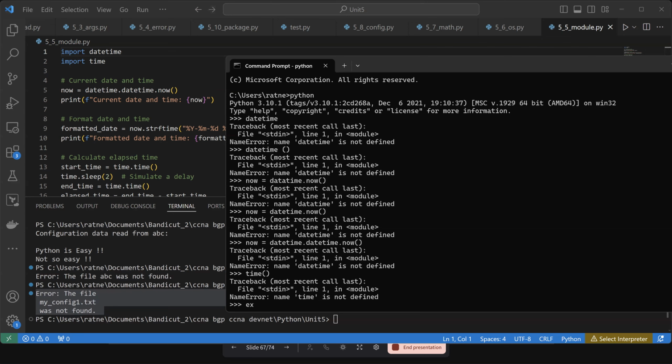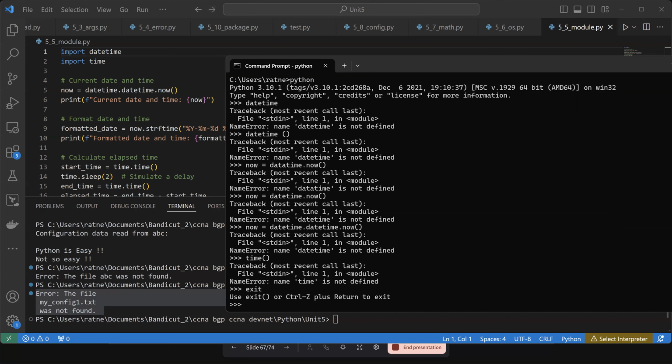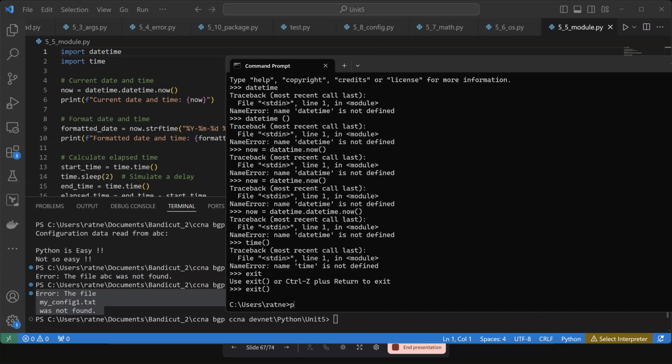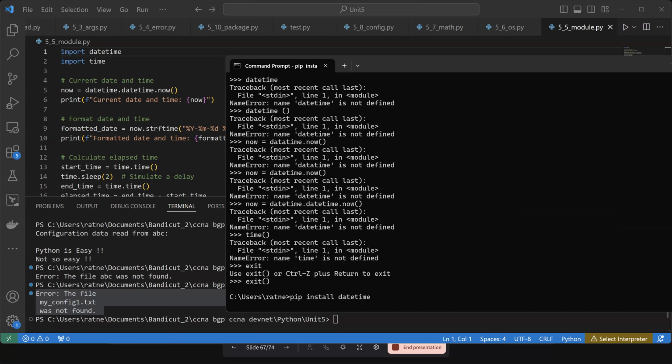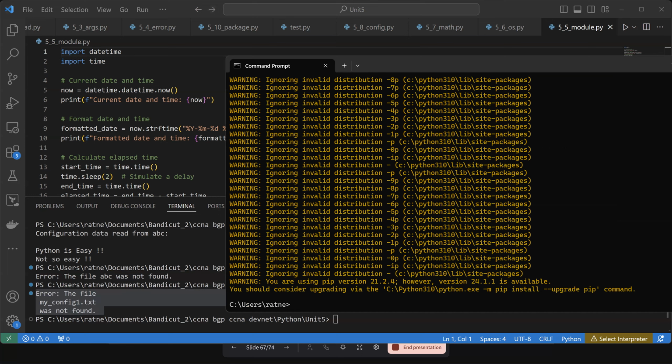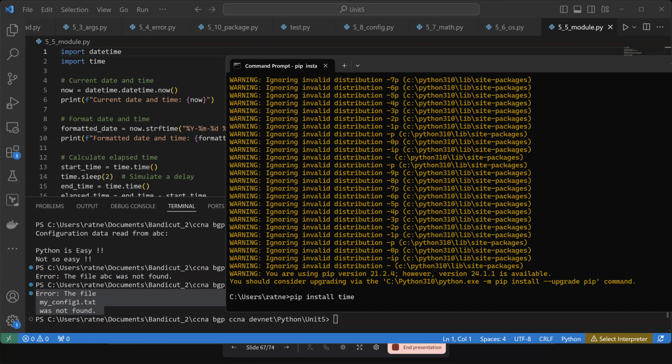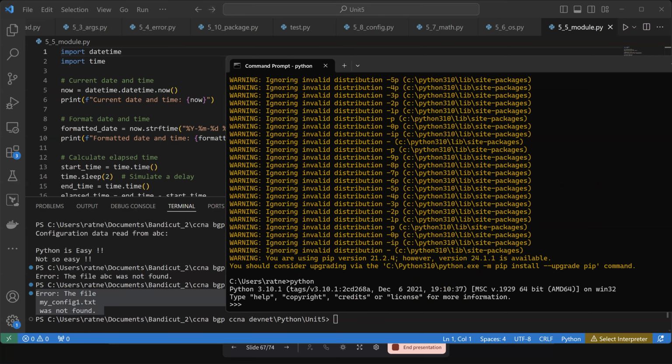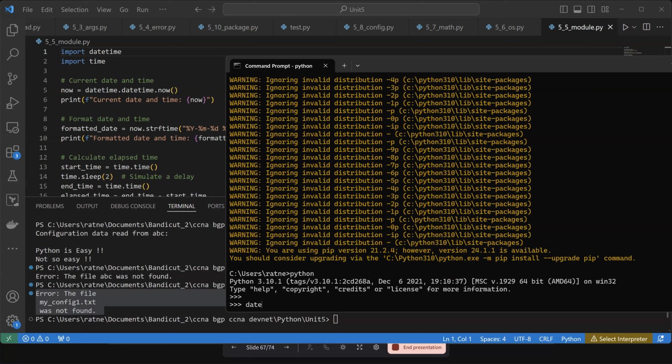So what you need to do is install this. You have to do something like pip install date time, collecting the date time, and then pip install time, right? And then if you go here and try to check date time, with function or without function, or maybe let me check the time.